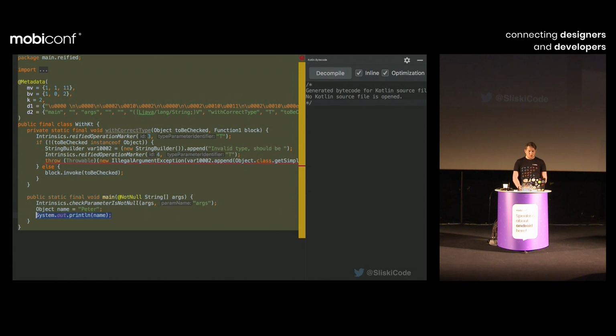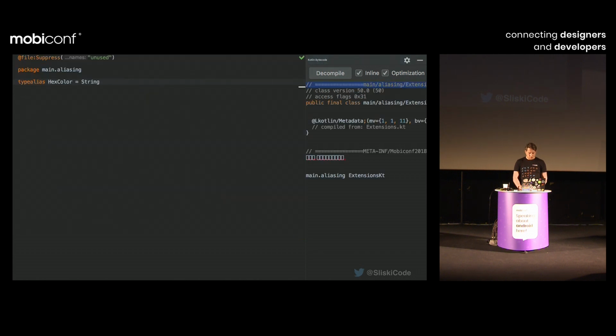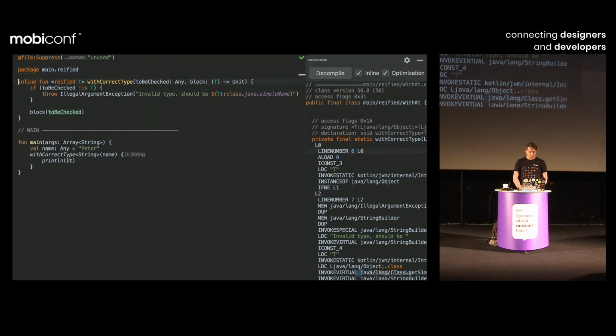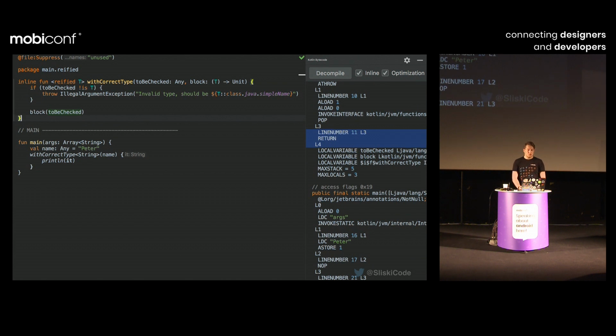Yeah, so now, as we can see, the code from the block is just inlined, so it's passed here, and we have it like this. It's pretty awesome how they did this checking for you, and I really like it. So if you would like to do some generic functions and you need the type at runtime, it's a good way to go.